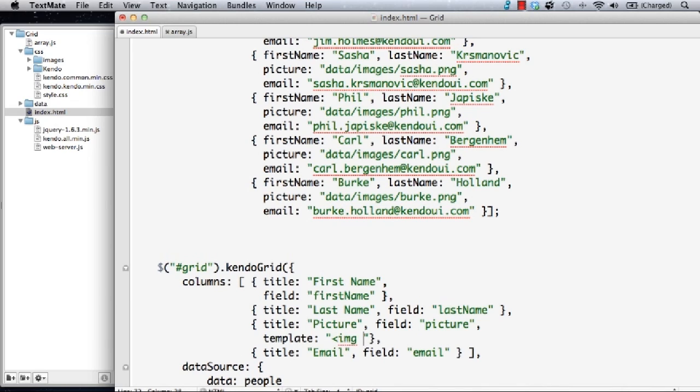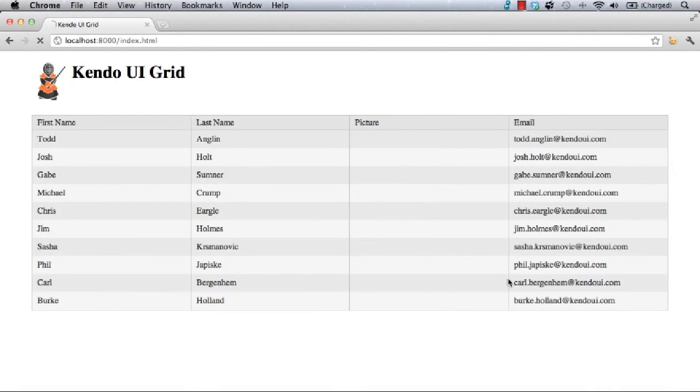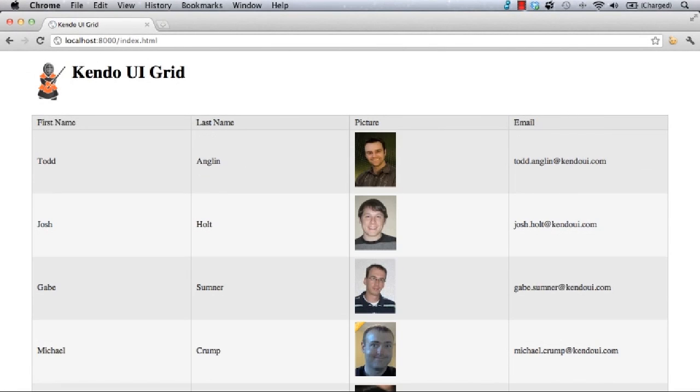As an image, and we'll set the source of the image to be the picture property in the data. Now if we have a look at our grid, we should have an image where the text used to be. And we do. Perfect. Let's go ahead and apply some templates to the rest of our columns.